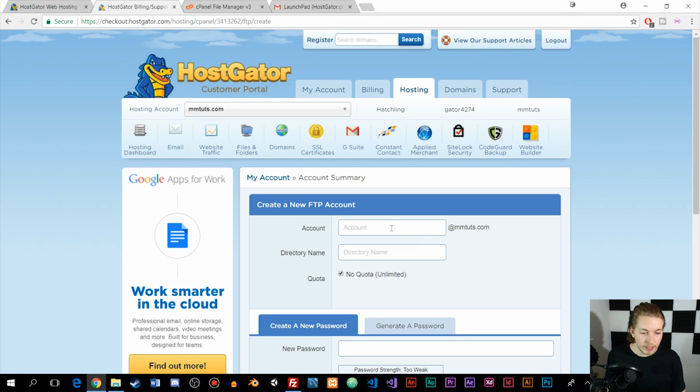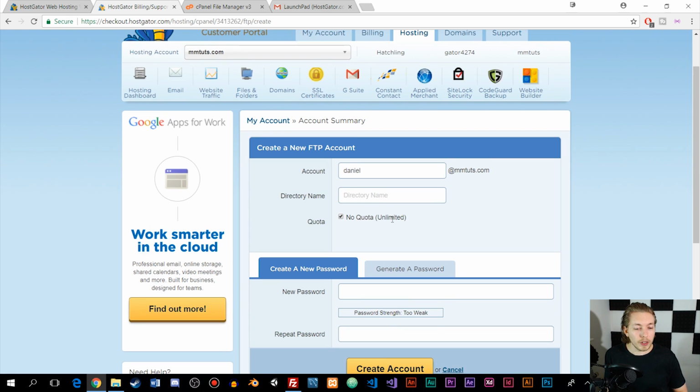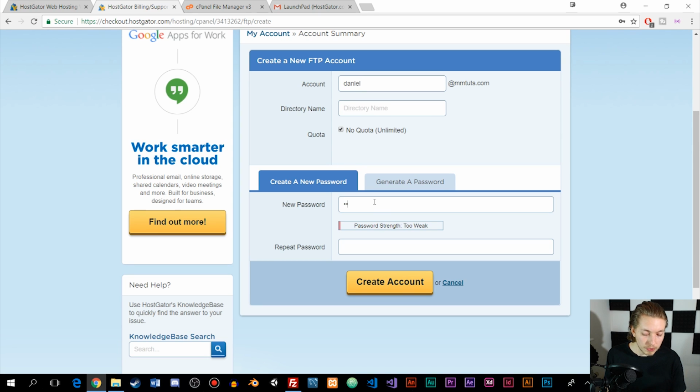I'm going to say, well, right now you can actually go ahead and set up an email account. So we can say daniel@eventuts.com. I'm going to not set a directory name because we need to have it inside our main directory when we access the FTP to our server. So we don't want to set a directory name. Now I'm just going to set it to an unlimited quota, meaning we can upload until we run out of space on the server. And I'm going to go ahead and create a password. So I'm just going to create something I can remember. So you need to create something as well. And then I'm going to go ahead and create account.